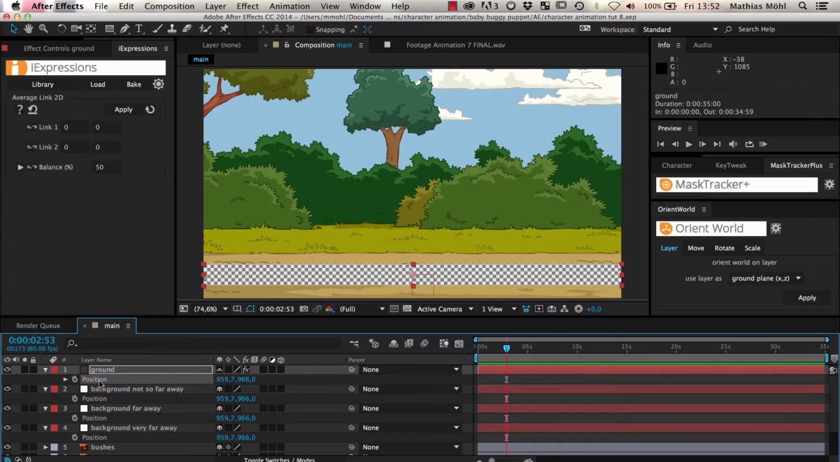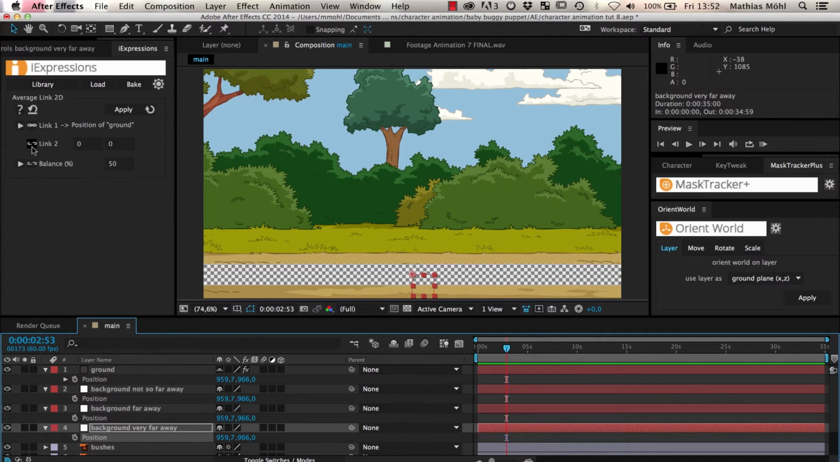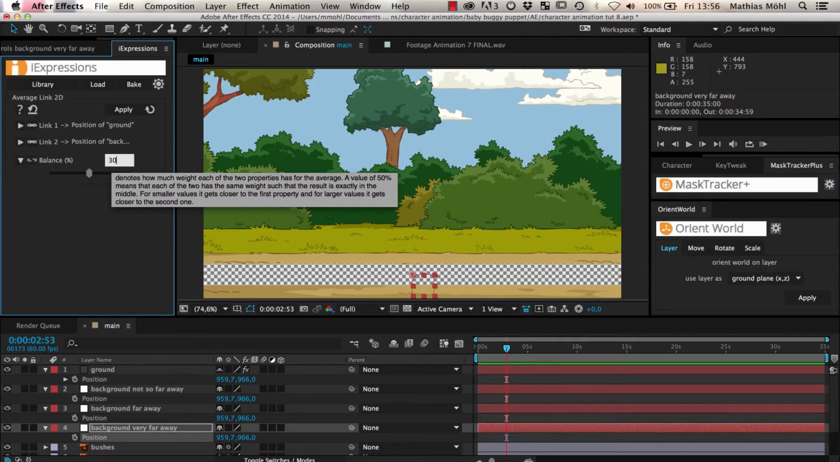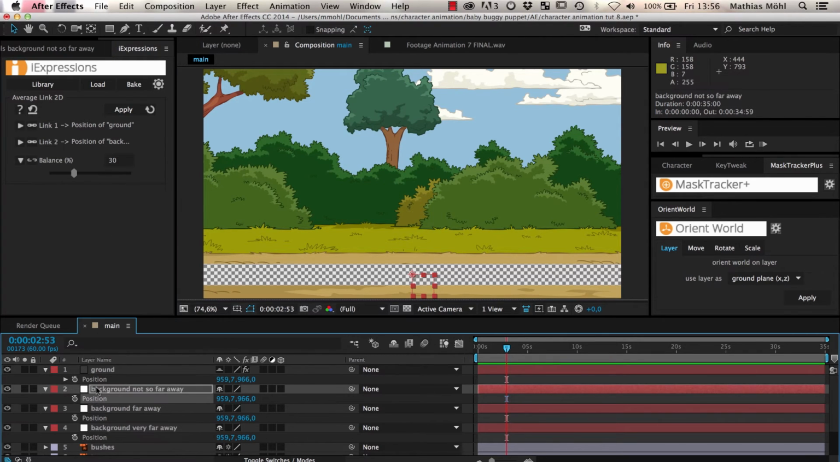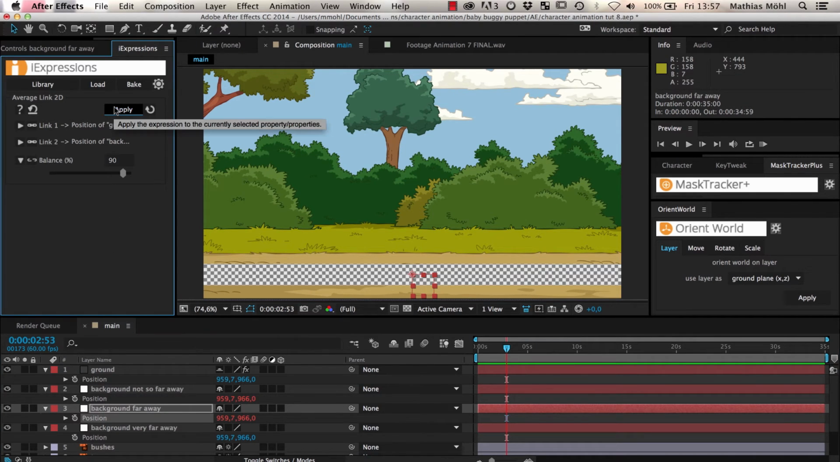Hence, we first select the position of the ground layer and link it to the first parameter, and then select the position of the very far away background and link it to the second one. The balance parameter says how much influence each of these two linked layers has. A low value means that it is more following the foreground, and a high value means that it is more following the background. Hence, you can think of the balance now as a depth level. We choose a depth level of 30% and apply it to the position of the not so far away background, and then set it to 90% and apply it to the position of the far away background.